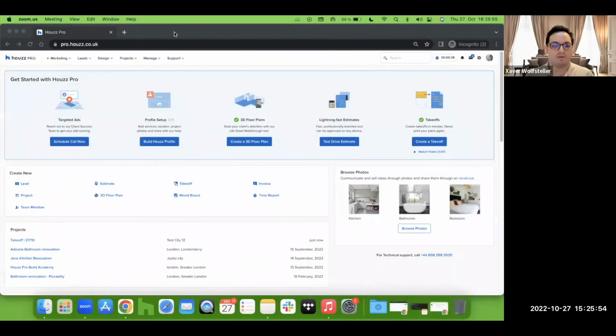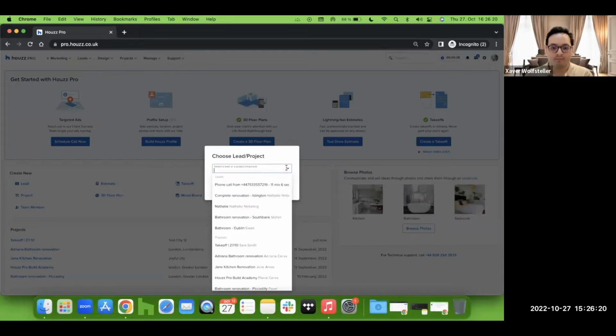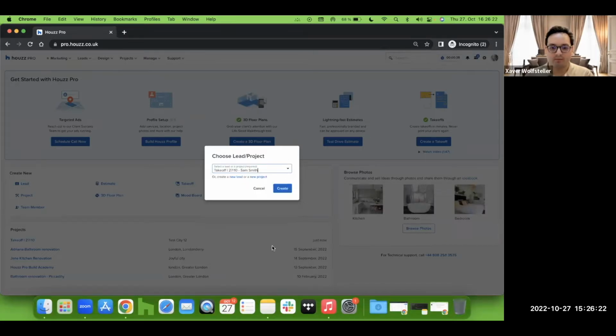Okay, so this is now the Houzz Pro dashboard, and I'm sure you're already familiar with it. But here on the right, we have the takeoff, and we can click on this button that says create a takeoff. And then we can either assign the takeoff to a new lead or a new project. But I have already opened a project that I'm going to assign it to. So that's this one right here. And then I'm going to click on create.